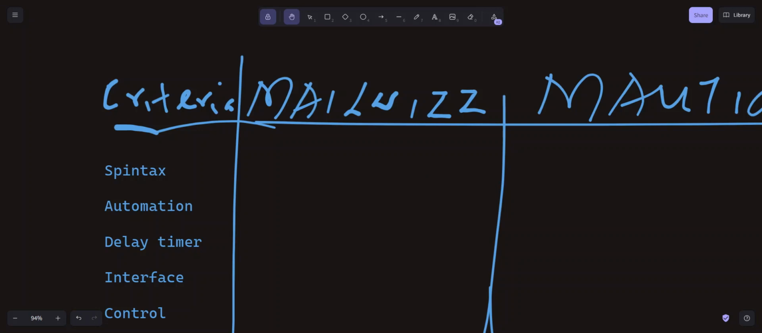It's going to be insightful. Let's dive into it. So we have a criteria which we are using to know which is better between Mailwizz and Mautic. And again, what is good for you may not be good for the other person depending on your environment. But overall, these two platforms, which is the best?